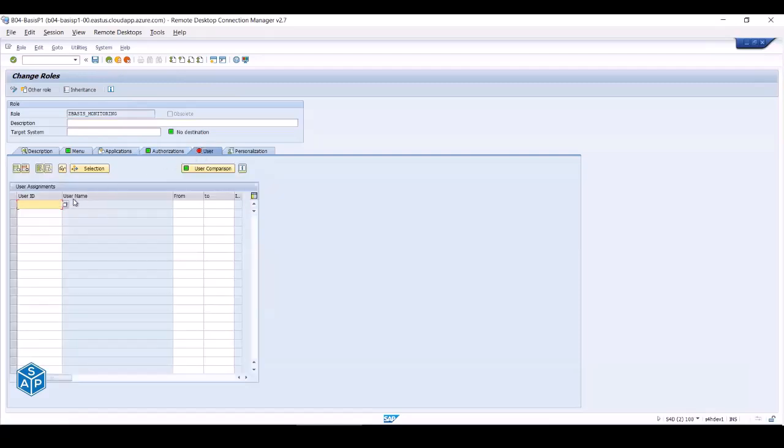Now I'm assigning this role to my user, basis underscore sub user. You click over here, give the user, enter the user name, and you can see the validation of this user. After this you can still see that it is marked as red. The reason is that the user has not been compared yet. The button is red over here. The reason is that you now have to use the user comparison.